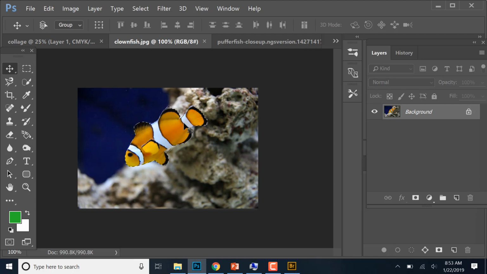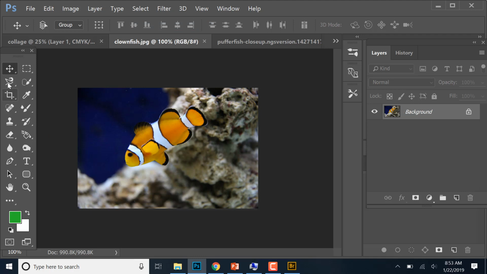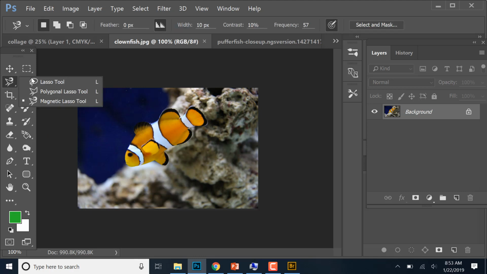Let's go back to the clownfish. I want to deselect this, so I can do Control D, or I can go to Select, Deselect. And let's try a different selection tool. So those are right there. Sorry, if you got this random thing going on, if you double click, it'll do a selection. You can do Control D.